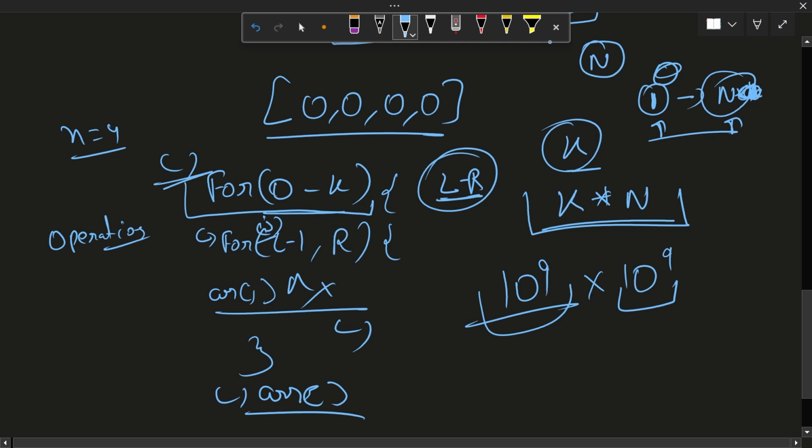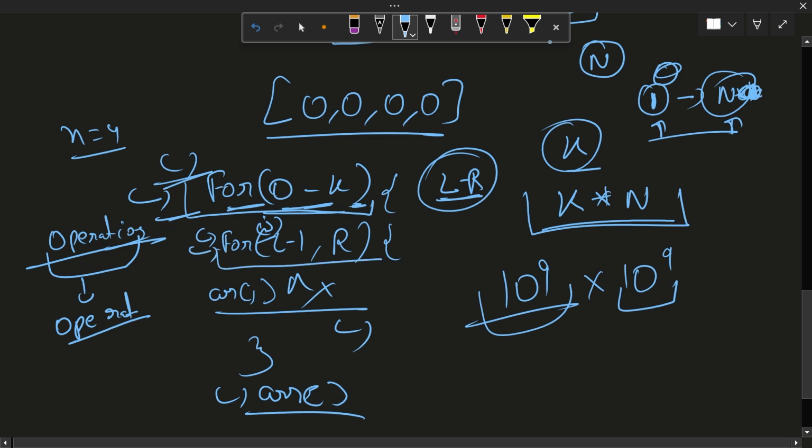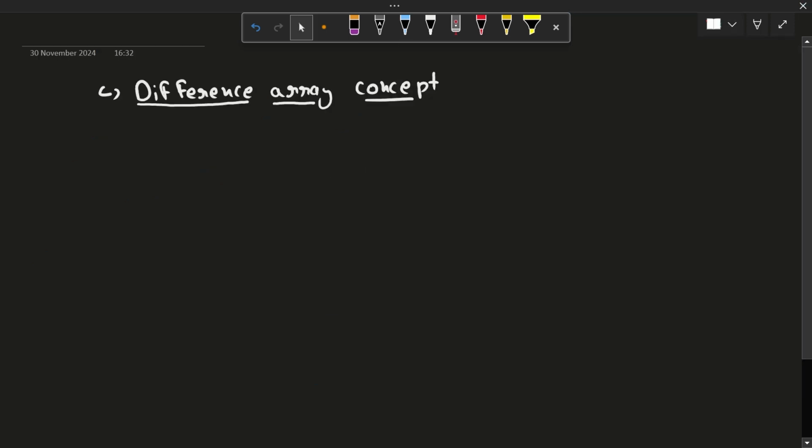Now, to optimize this, what should we do? We have to iterate through the operations array to get each operation, right? We can't get each operation without iterating through our operations array, but we can surely remove the step in which we were iterating through L to R, right? How will we do this? Instead of iterating from L to R, we will use the difference array concept. Now, what is the difference array concept?